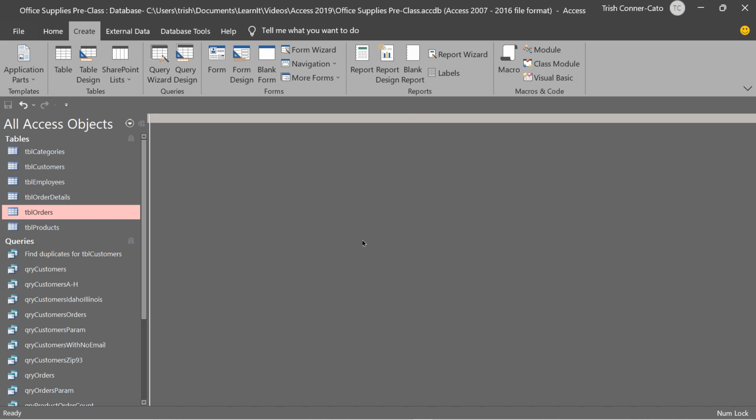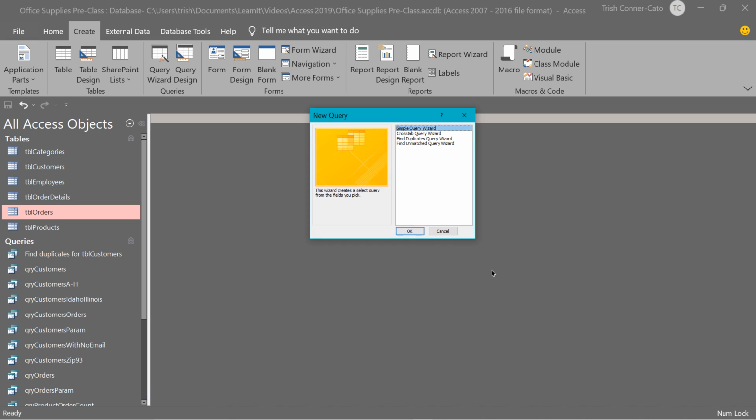Earlier, when we worked with the join types in queries, we changed the join type for the customers query to an outer join. And so it showed the customers that hadn't placed orders. Well, there's a query wizard that can do that for you. So we're going to go back to Query Wizard on the Create tab. And this time we're going to use the Find Unmatched Query Wizard.